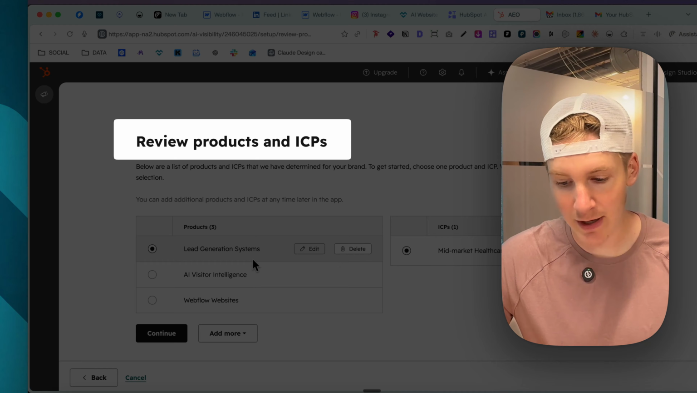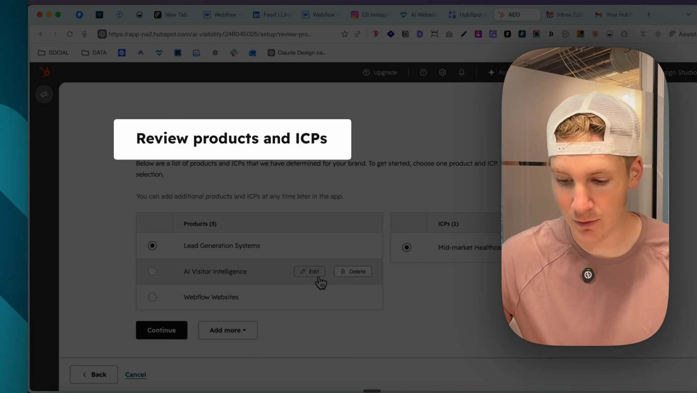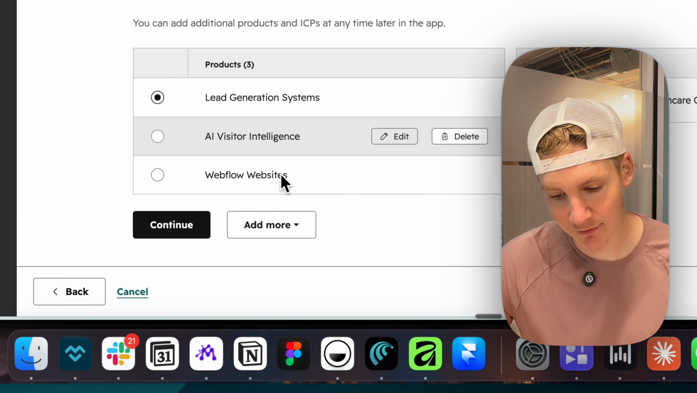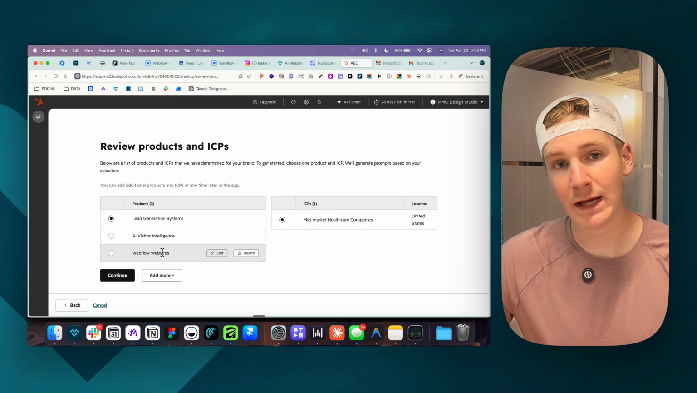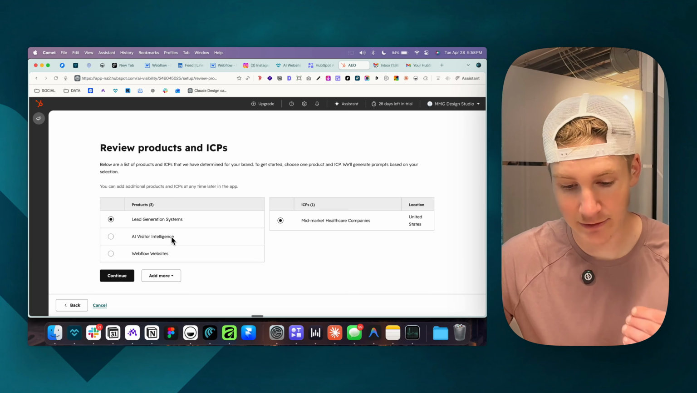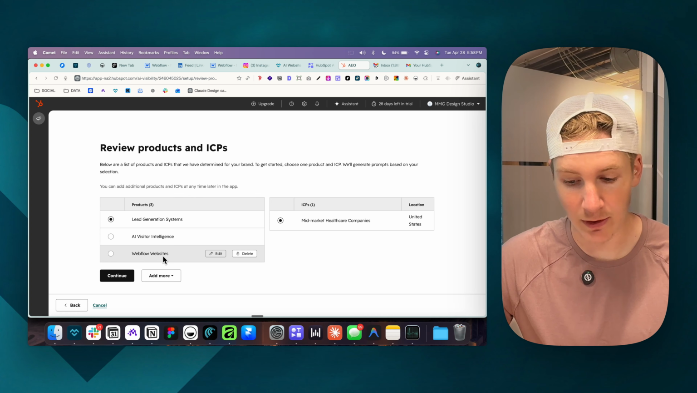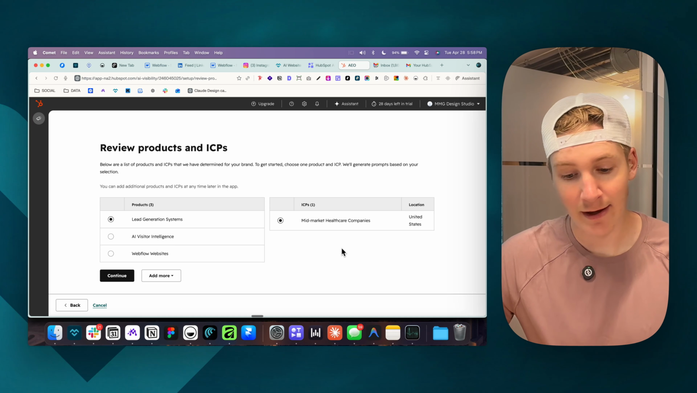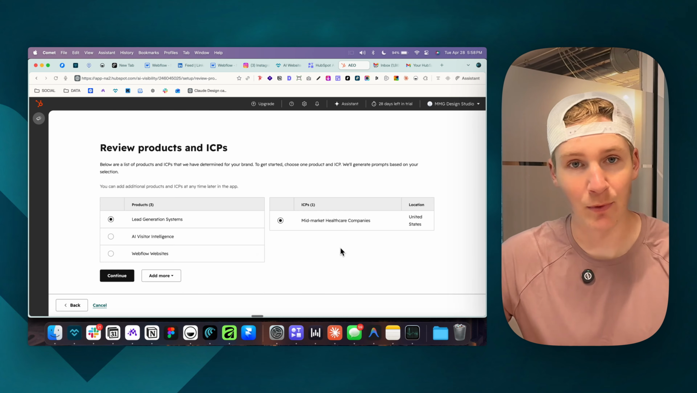Then you're going to set up your products and ICPs. So what it recommended for us was lead generation systems, AI visitor intelligence, and Webflow websites. You're going to want to pick one as your primary. And I will say two of these are pretty accurate. We work with healthcare, so it managed to find that out really accurately. If you have schema markup or your site is pretty AI optimized to begin with, great. If it's not, give us a call. That'll be linked below, to make sure that you're appearing well in AI search.